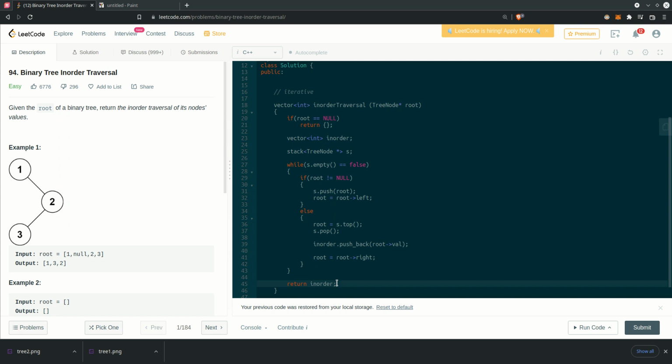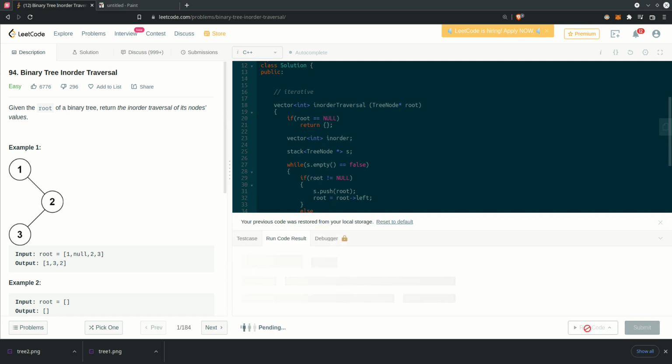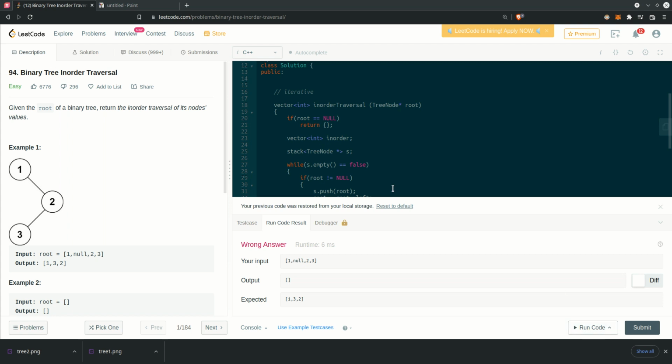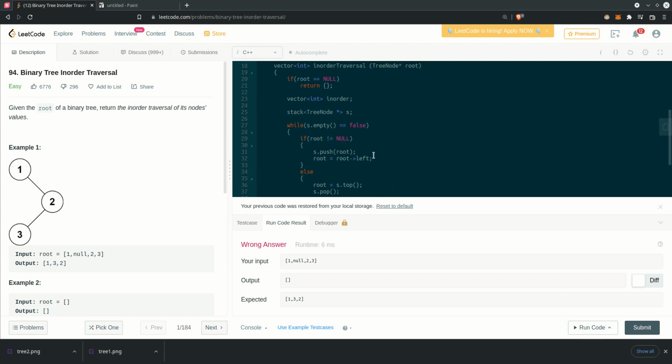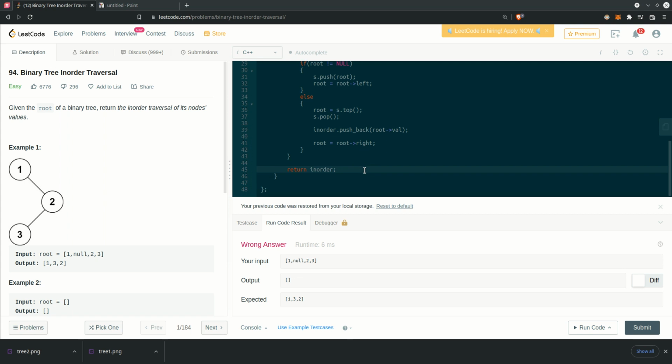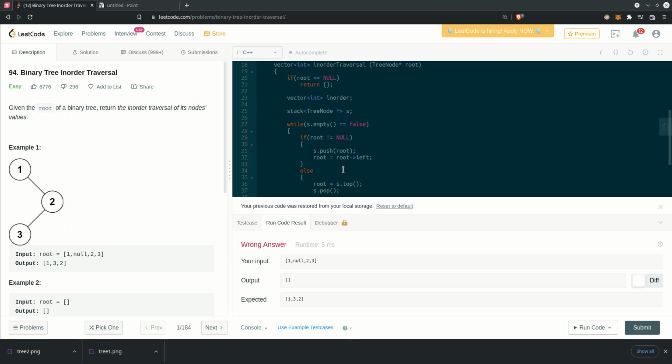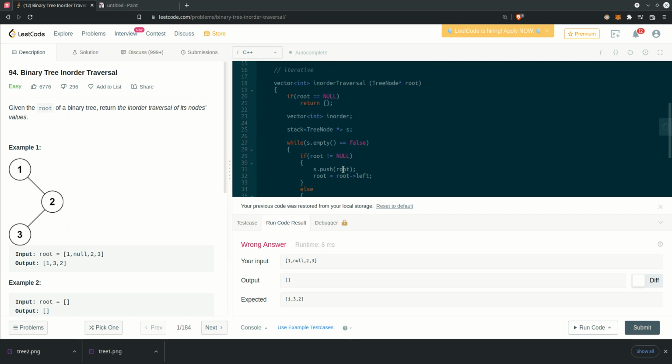So now let us run and see whether this particular code works or not. Here it is giving a wrong answer. Let us see what that particular thing is. The push_back and root is equal to root's right. I have returned the inorder, and suppose s.empty() is equivalent to false.